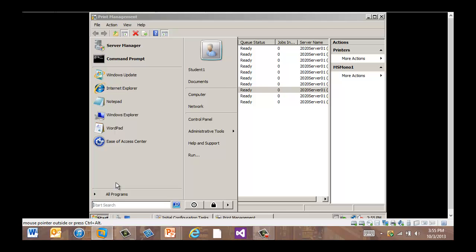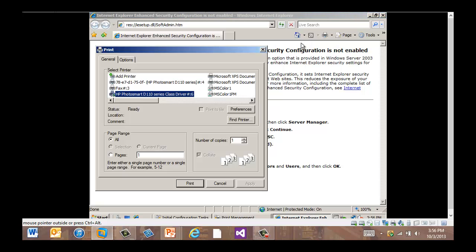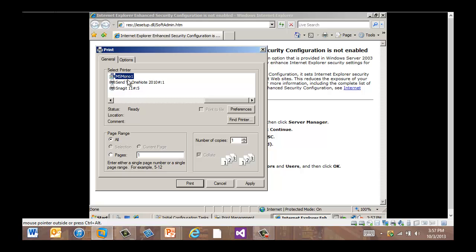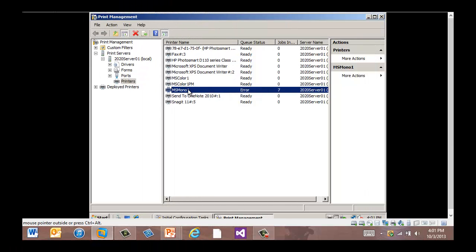Internet Explorer. We're going to select the down arrow next to the Print button, and we're going to hit Print, and the Print dialog box will appear. We're going to select the MS Mono 1 printer, and then we're going to click Print. We're going to do this 3 times. We're going to go over now and print 3 more copies of this default Internet Explorer page on the MS Mono 1 printer.